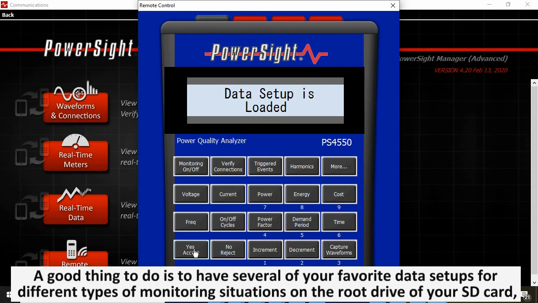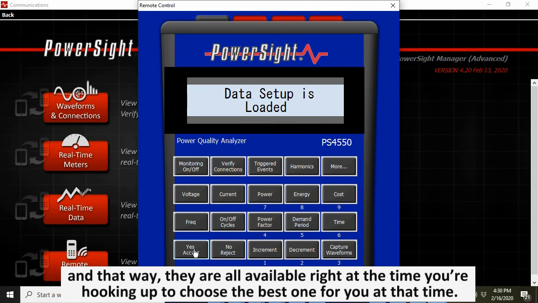A good thing to do is to have several of your favorite data setups for different types of monitoring situations on the root drive of your SD card, and that way they're all available right at the time that you're hooking up to choose the best one for you at that time.